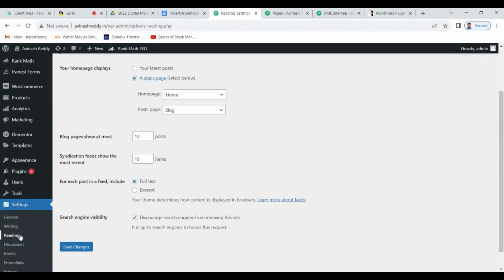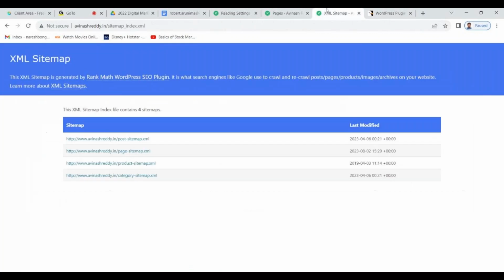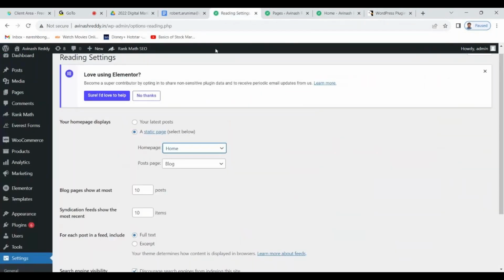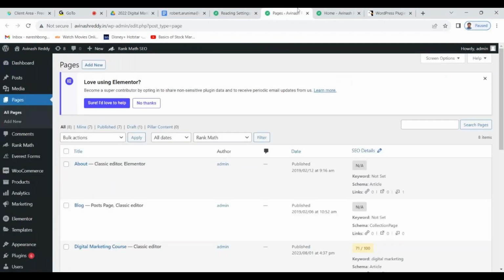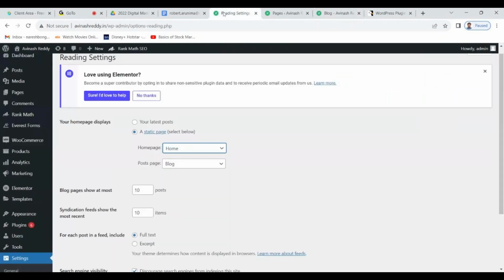This writing setting is mostly about the blog, how our blog should appear, the classic editor and all. The reading setting is about how our website should appear to the user so that they can read the website. Here our home page displays a static page, which is a home page. We can select which page will be the main page. Like when I come to the main page, what is the page which I want to show? We can pick that here, and the posts page also. When I click on blog, which page should come up as the blog page? I can decide that here.